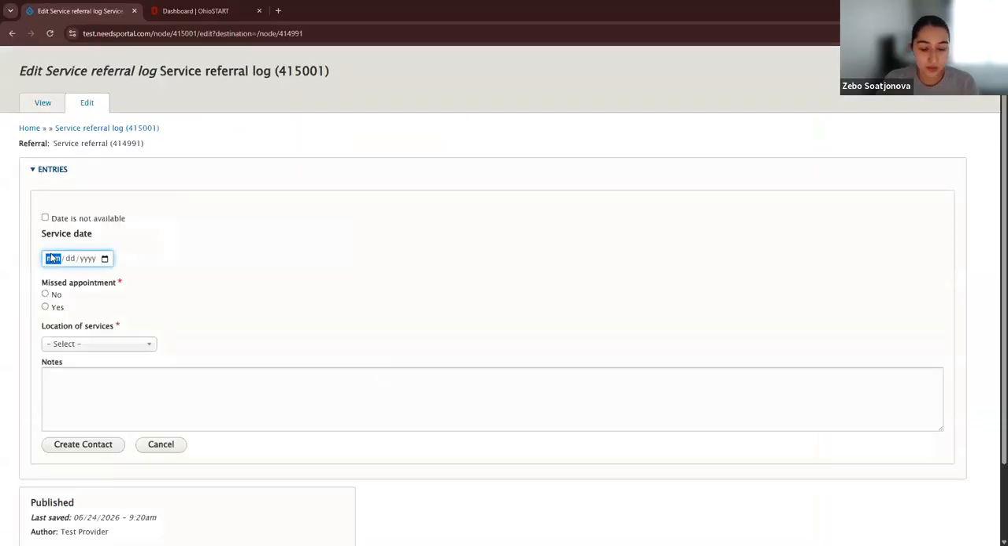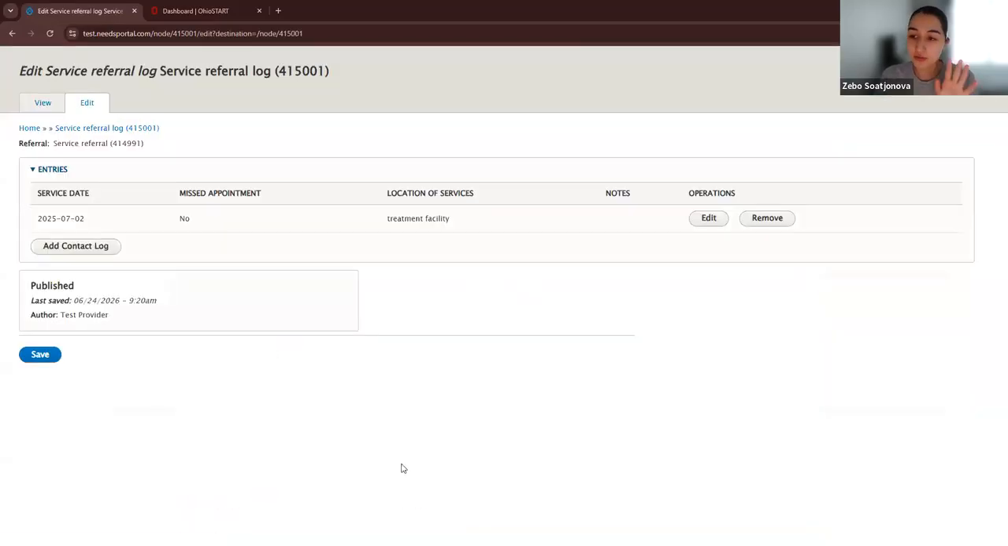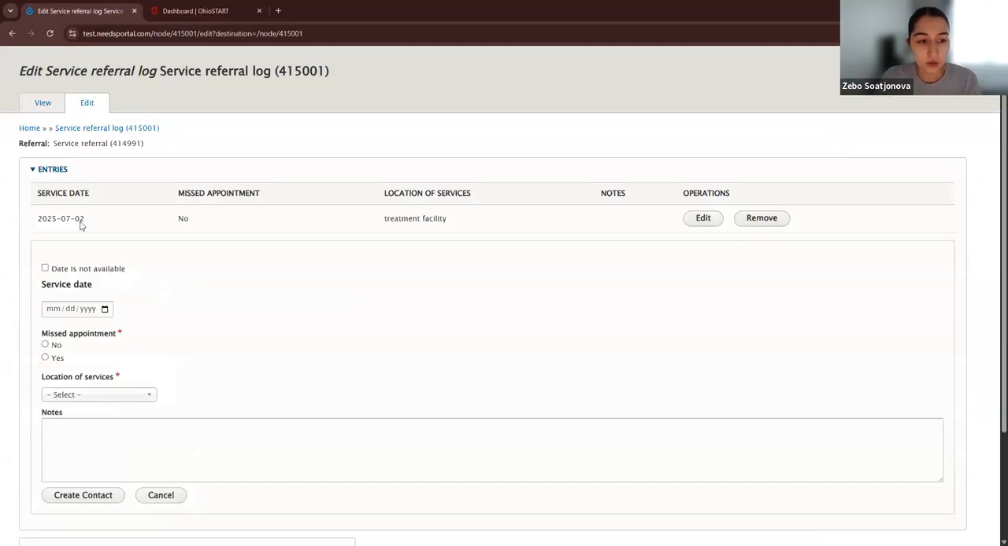And so this will be like, let's say the 2nd of July. Last year, this was not a missed appointment. The location was at the treatment facility, for example, and then we'll create contact. And then you'll keep doing that until there are 5 treatment dates that we're looking for. So this was the initial assessment, and then the second one was, let's say, like the next day.